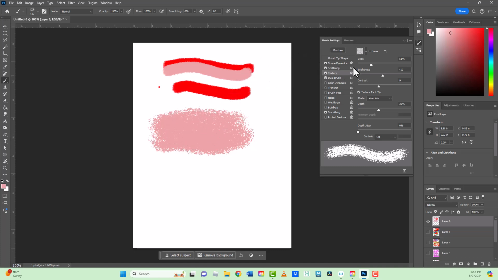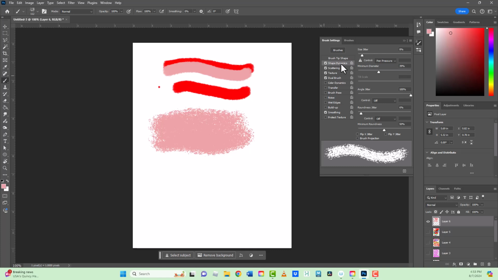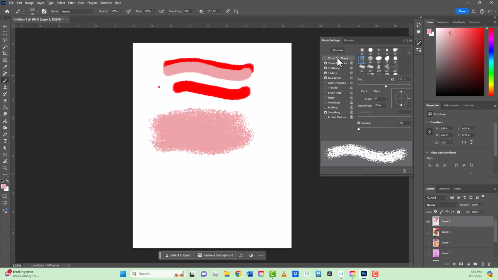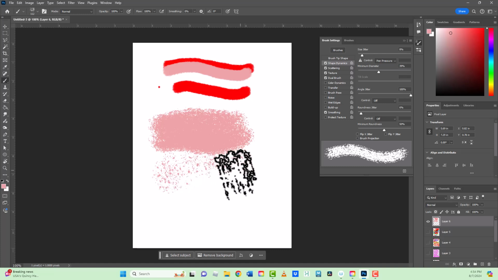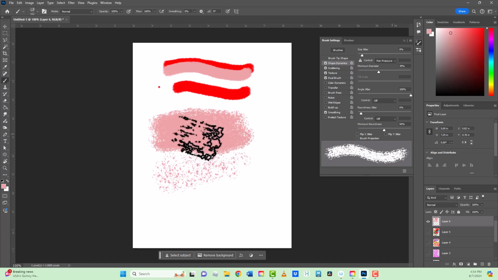So in shape dynamics right here, brush tip shape. When we talked about flipping, you can flip right there. And in shape dynamics, you can jitter. So he's got his angle jitter at 100%, meaning every time I click, my brush can be angled any way it wants to. Unpredictable little speckly dots. You can also do flip X and flip Y jitter, which will jiggle back and forth and up and down. Okay, which is pretty neat.